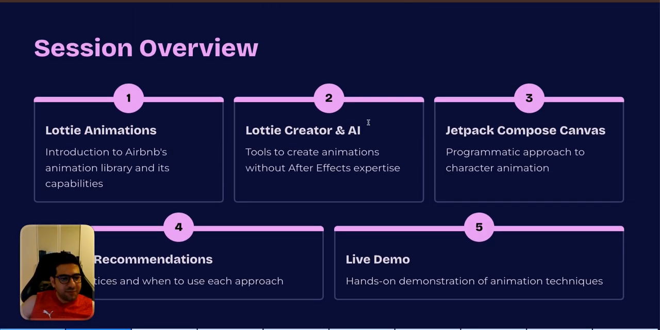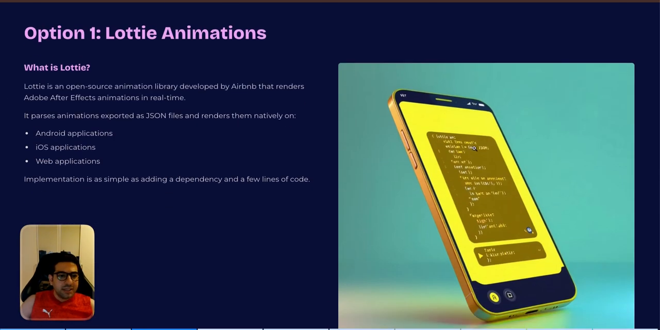So first of all, we're gonna go through the first option, which is Lottie animation. Then we are going to discuss Lottie Creator and AI. Then after that it's gonna be about Jetpack Compose Canvas, which is implementing the whole thing with the Compose animation, right?